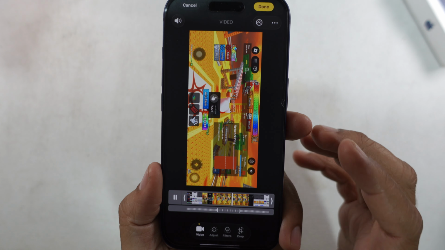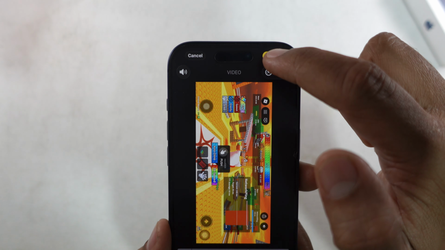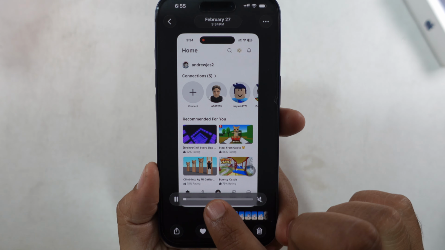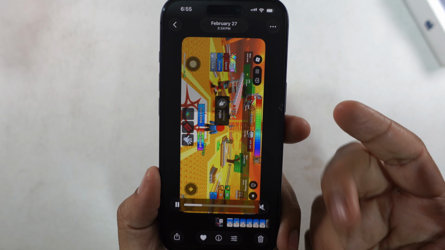After you're done editing, tap the Done button to save your changes. And that's it. Your video is now slowed down. So yeah, that's how you can slow down a video on iPhone easily.